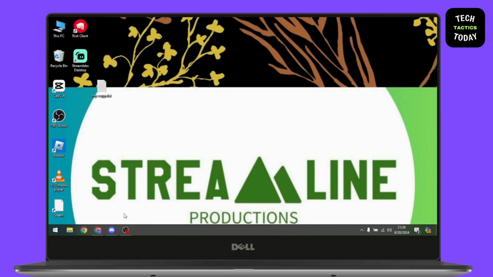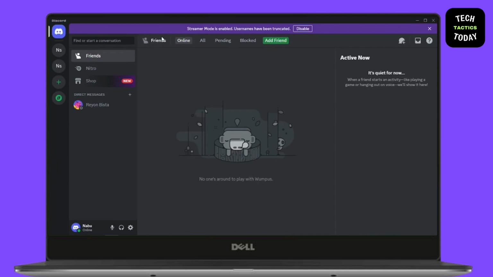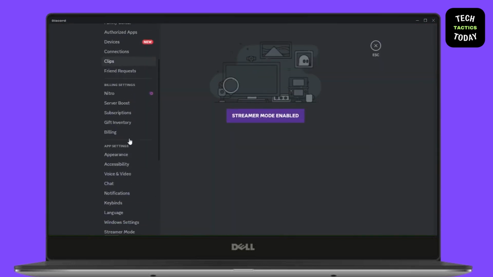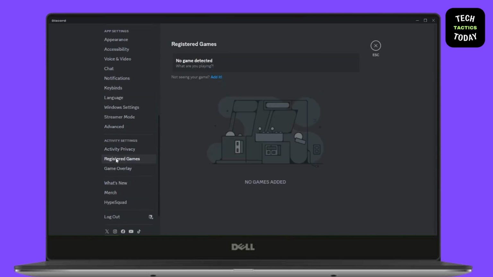So first of all you have to open up your Discord app here, and log in with your credentials. On the bottom there you can see your user settings. You have to go for your user settings here. Click and tap on the user settings. Once you are on your user settings, you have to scroll down and go for the registered games here.